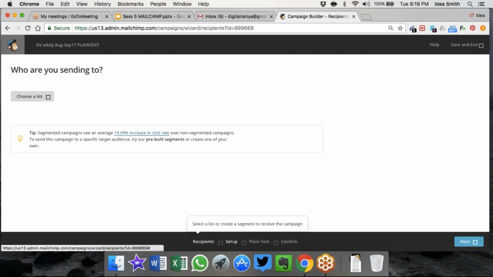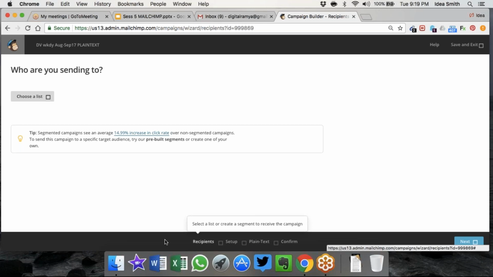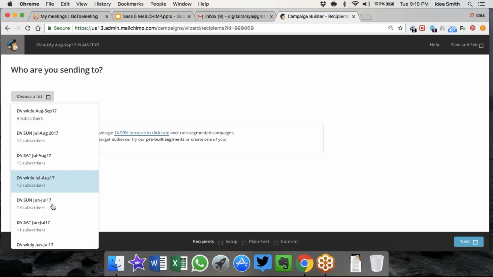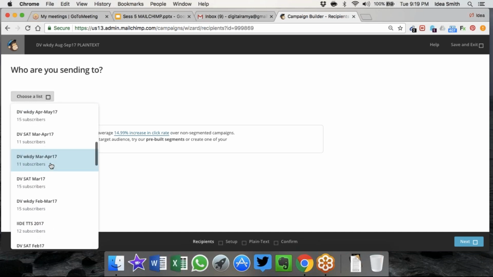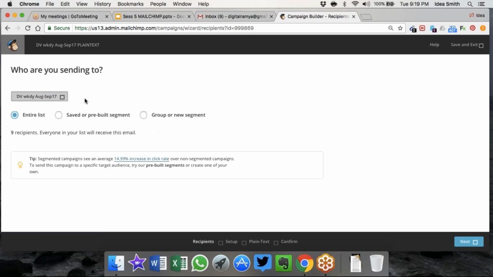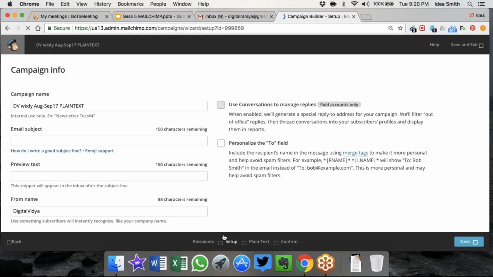There are 4 steps to creating a plain text email. Can you see 4 words at the bottom of the screen? Each of them is a step, and we are currently on step 1, which is recipients. Select who you are sending this to. I'm going to say choose a list. All the lists that I have are visible here. I'm going to select DV weekday September 17, entire list.